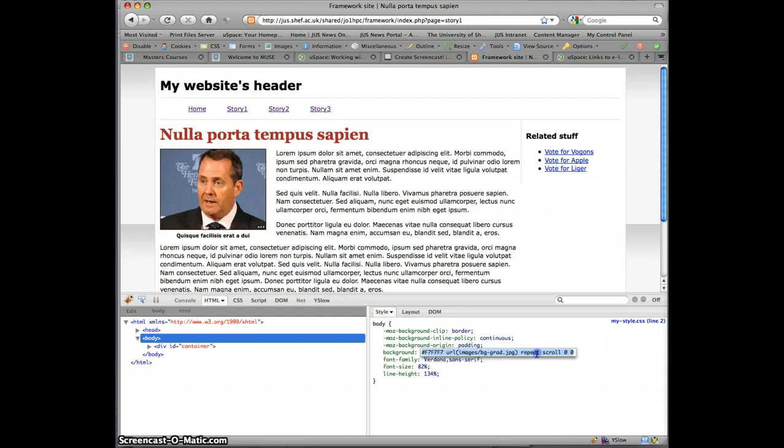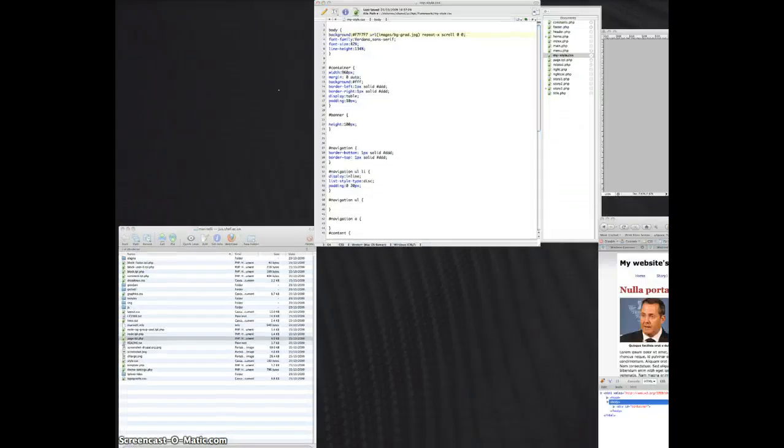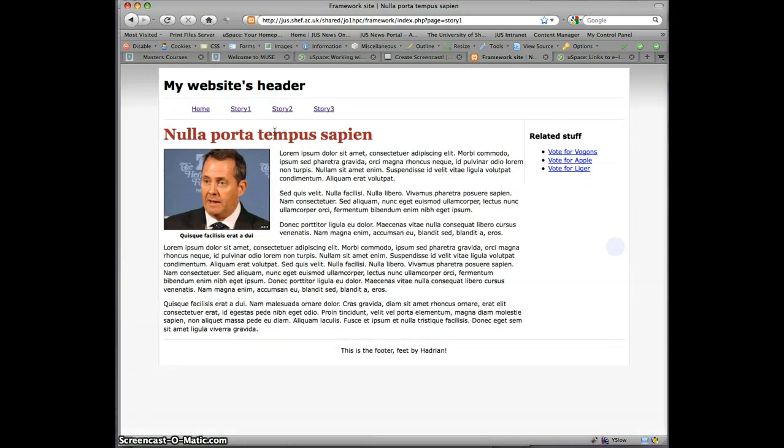So what I need to do is change this repeat, so it's repeat X. So that's just repeating across and not down. Like the actual image ends about there, and the rest of the background is this F7F7F7. So I need to just copy that and paste it into after line 2 of my CSS. So find line 2, find the relevant line for background and just paste that and save. Now I've got a background for each page.